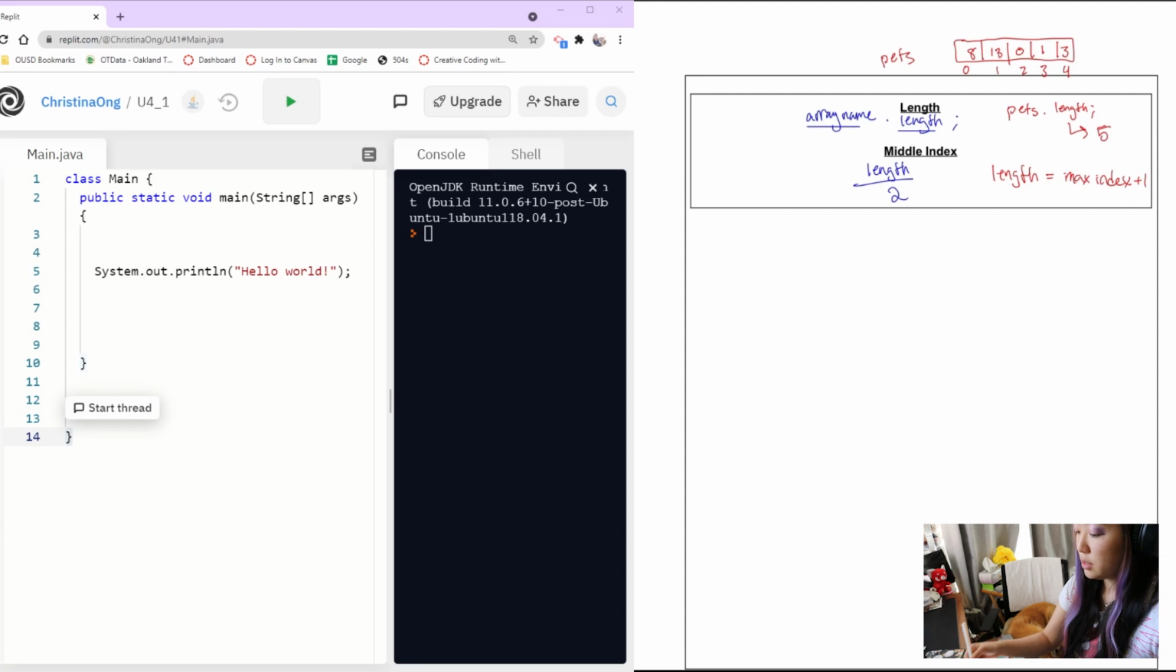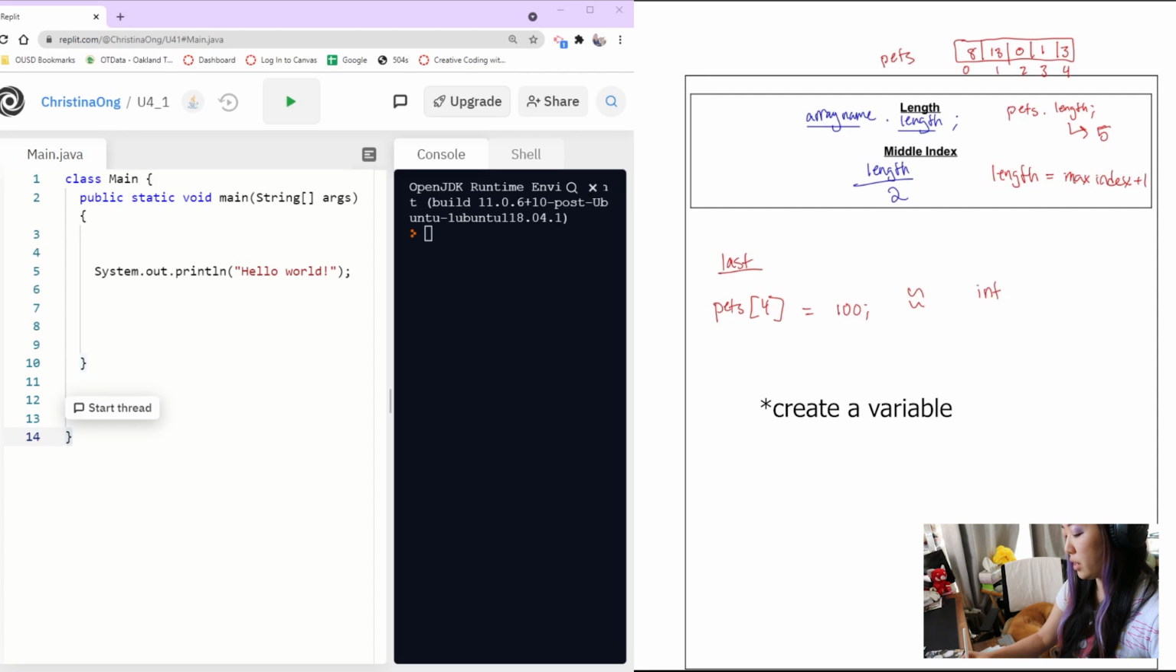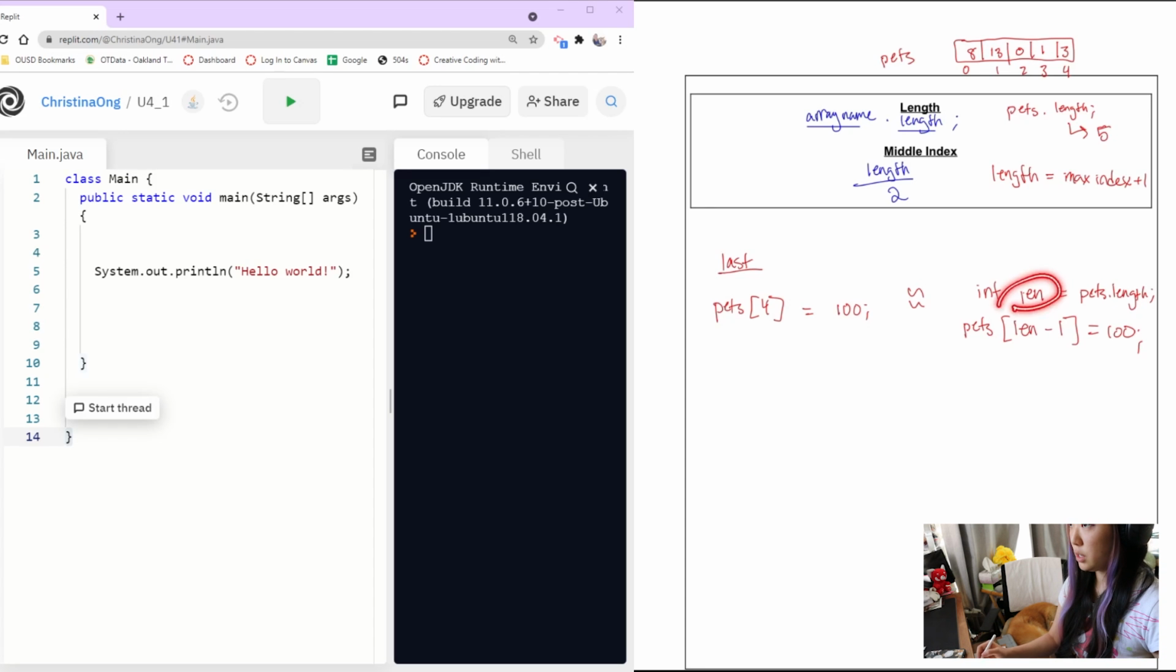So, if I want to manipulate the last spot, I would usually just do pets at index 4 equals, and let's do 100. It's similar to when you create a variable called len, and you set that equal to pets.length. Then if you do pets at index len minus 1, and you set that equal to 100, that is the same thing, because this len here is 5. So 5 minus 1 is the same thing as 4.